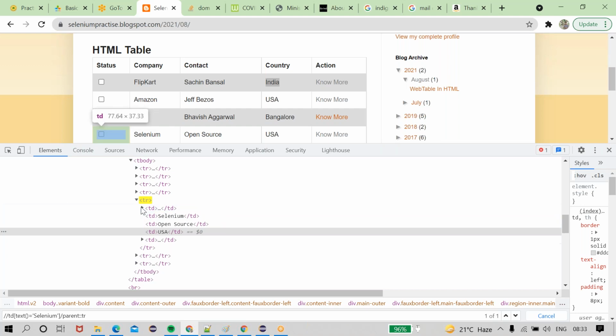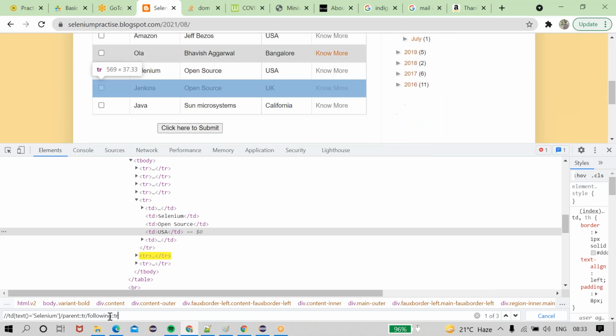See, after parent, I found this selenium. I want to navigate to the next TR directly based on this reference. And again, I am going to take following. See, it is going next to TR. Who is the TR next to it, the sibling? This Jenkins. See? Next to it, who is there? This Java. This last.